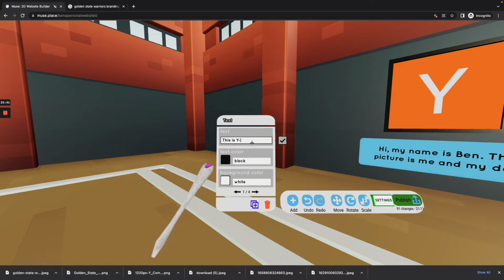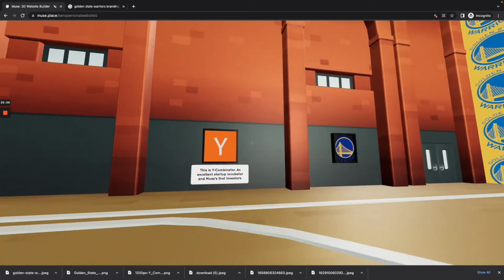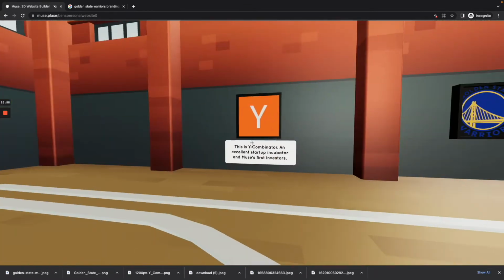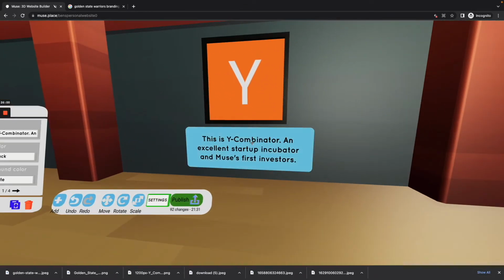This is Y Combinator, an excellent startup incubator and Muse's first investors. So you can thank Y Combinator for the reason why Muse is still alive today.